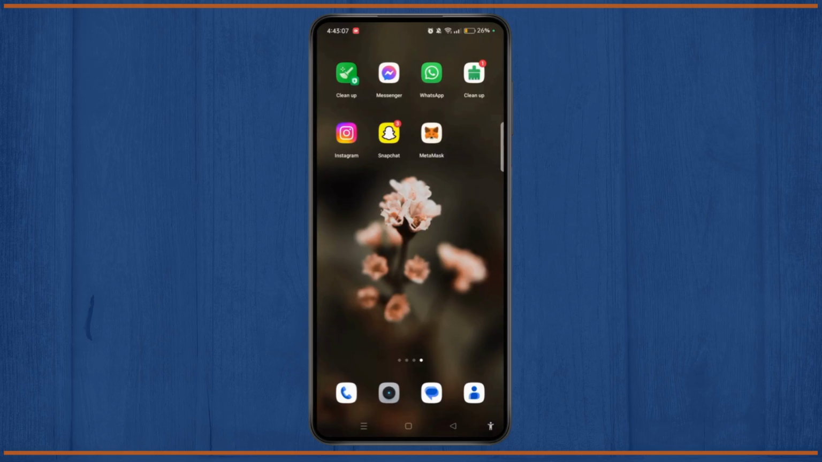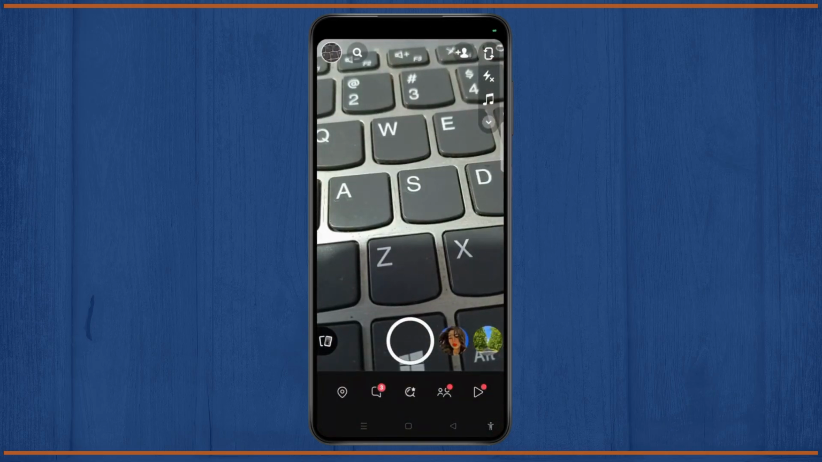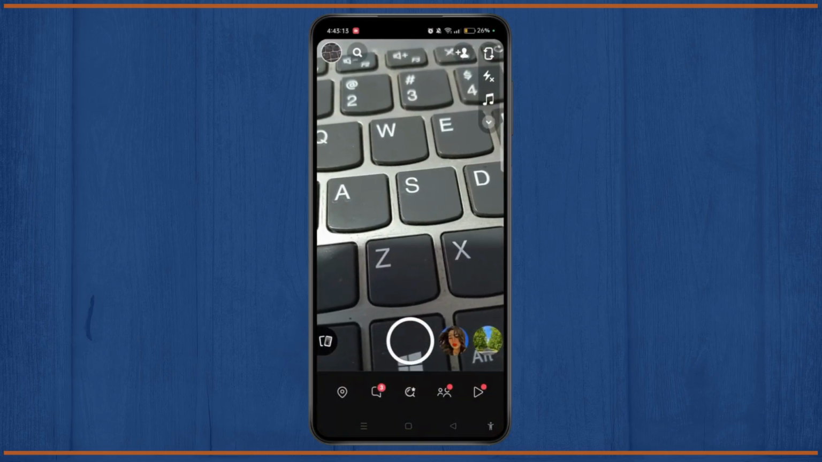First we will launch the Snapchat app on your device. Make sure to log into your account. Now head towards the two cards like icon or memory section at the bottom left corner of the screen.